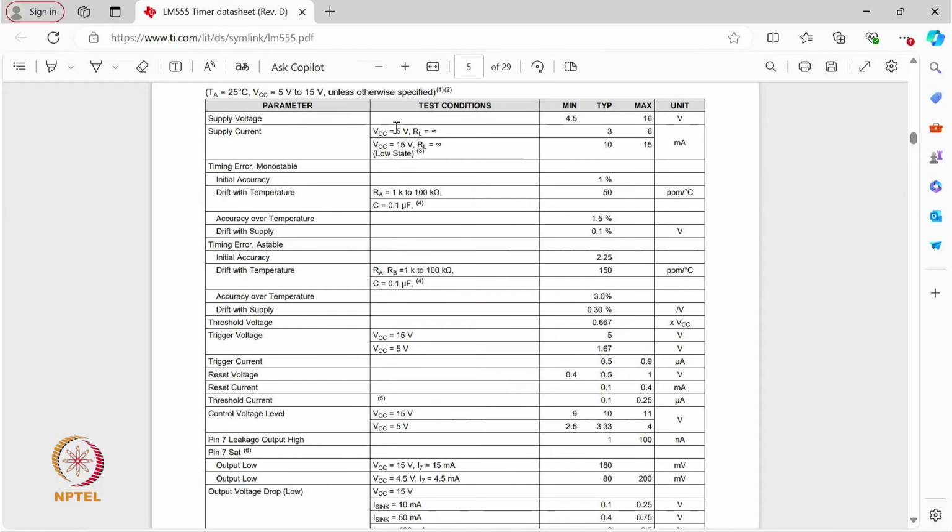If we are using VCC as 5 volt, the supply voltage is 5 volt. If we are using supply voltage as 15 volt, then the maximum current is 15 milliamp. So this current depends on how much voltage we are using, and we have this voltage range of 4.5 to 16 volt. We can choose any voltage in between and our supply current will change accordingly. So whenever we design the circuit, we need to first decide our supply voltages and choose the component accordingly.